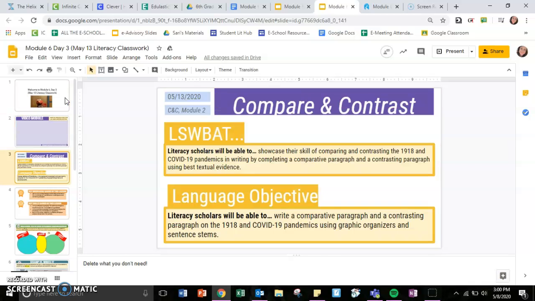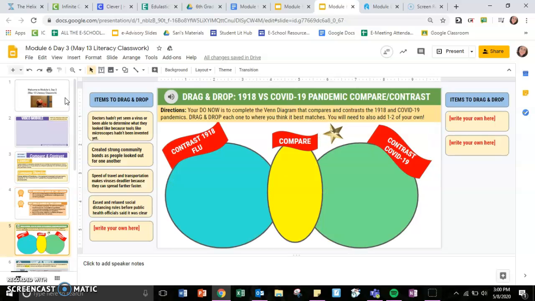Your objective today is that you will be able to showcase your skill of comparing and contrasting the 1918 and COVID-19 pandemics in writing by completing a comparative paragraph and a contrasting paragraph using best textual evidence.